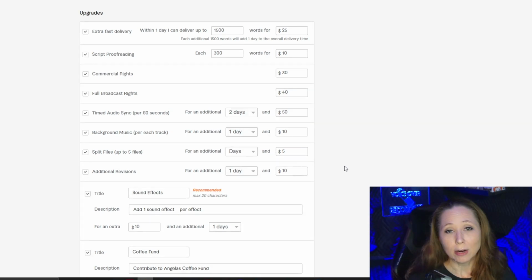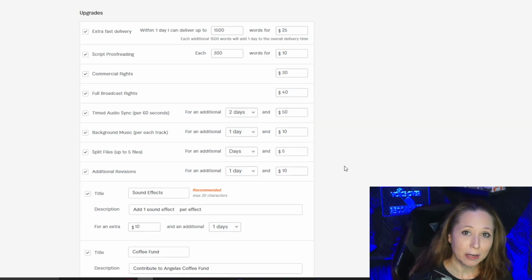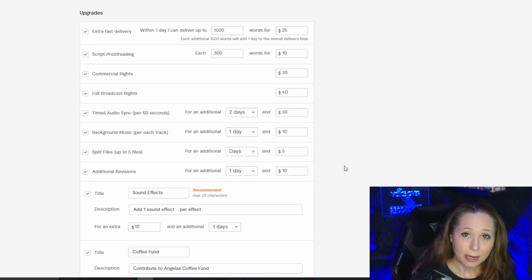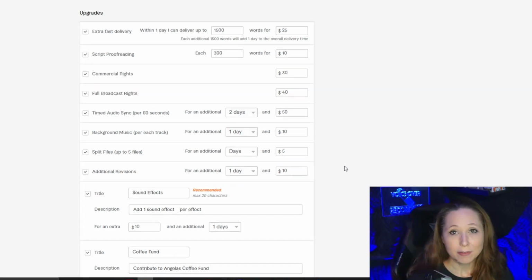Then you have background music. If you know how to add background music to a track, I would definitely add that to your add-ons here on the back end of your Fiverr gig, because you can also choose how much you want to offer that background music add-on for. I say $10. It's been $10, but you could choose $5, $15, $50, depending on maybe where the music is coming from, how much it costs you to purchase the music yourself, or if you know how to compose music, maybe it's a little bit extra if you can compose your own music.